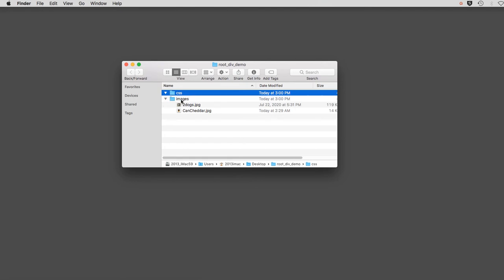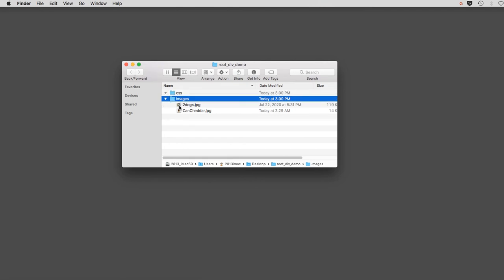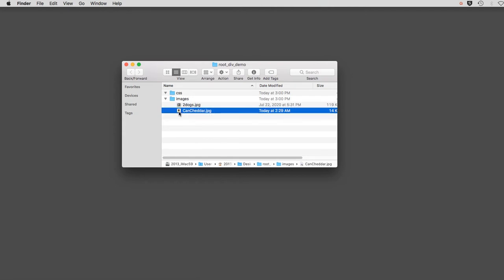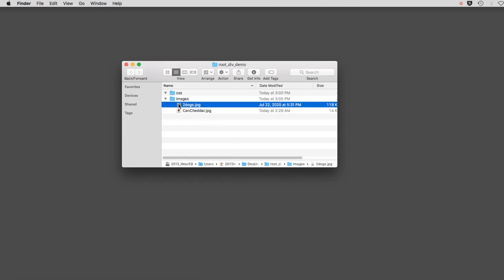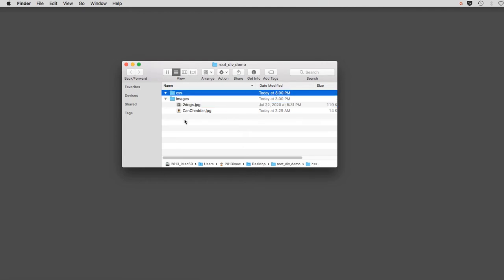Now, one of my folders I've named images, and inside of there, I've already placed two JPEG images that I have made available for you to download. And the other folder, which is still currently empty, is to accommodate my CSS file. So I'm going to put an HTML file in here. I'm just going to use my text editor to create that, and after that, I'll also demonstrate creating a CSS file to control some of the div tags.